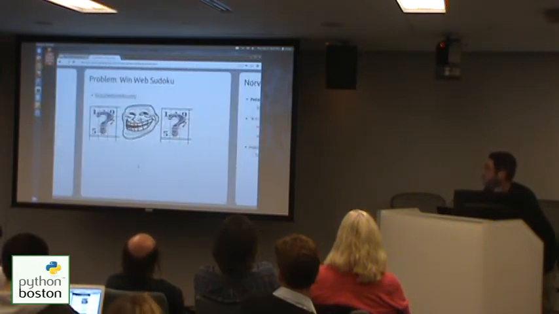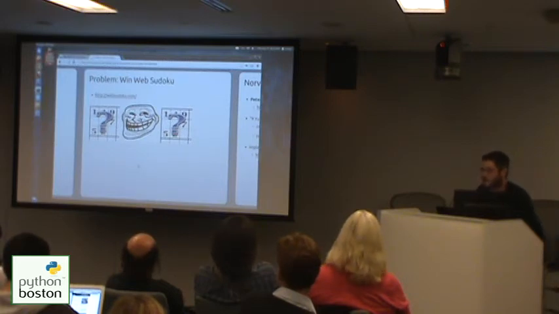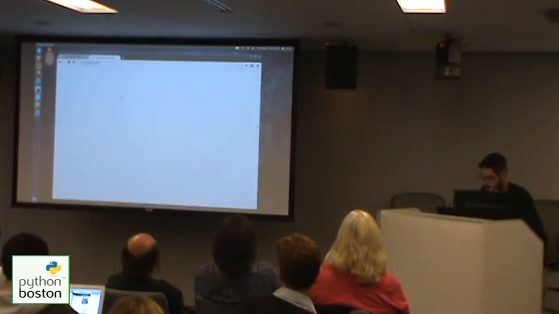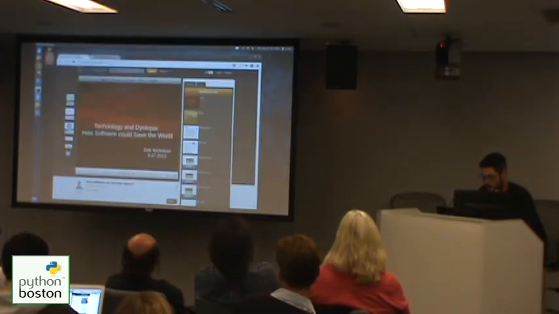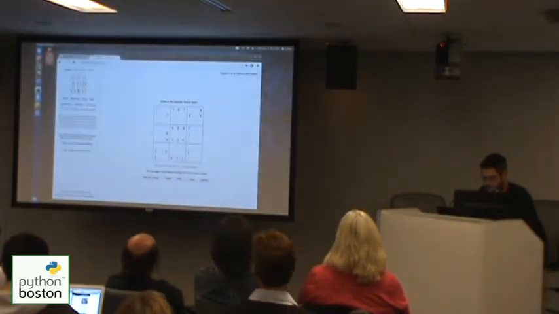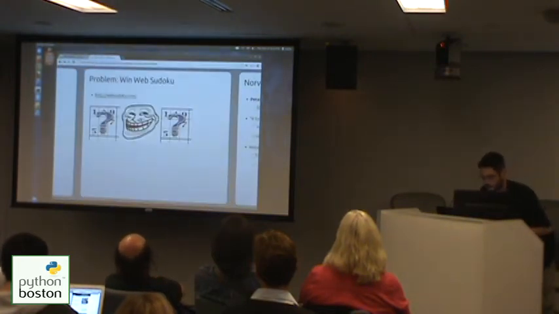So I want to see if I can mash up my test framework with a Sudoku solver and play some online Sudoku. So there's this site, websudoku.com. It's got different modes, so you can go up to evil mode where they give you just a few clues, and it would normally be pretty time-consuming to test or to programmatically automate.